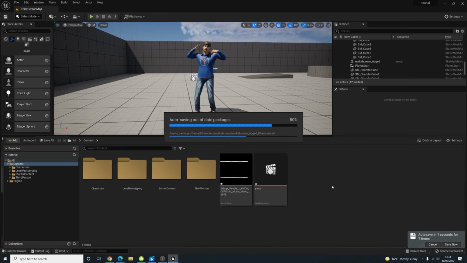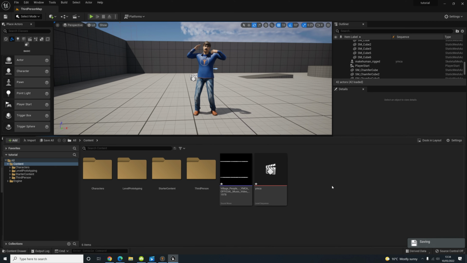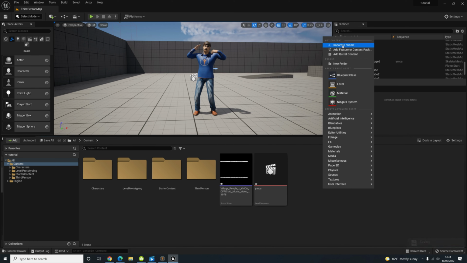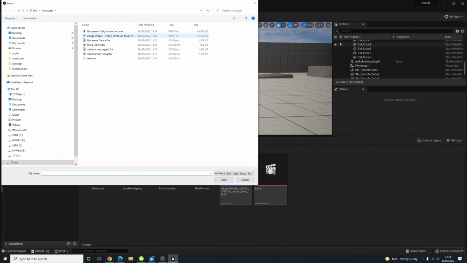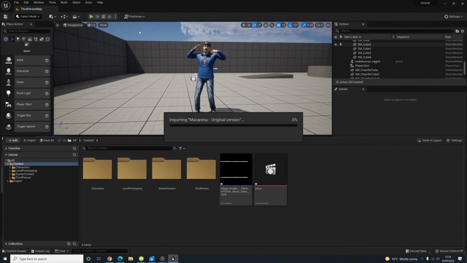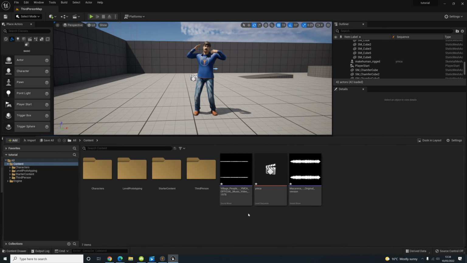Oh, I hate it when it does this. So as soon as it's finished, we'll import the Macarena song. So right click, import to game, the Macarena WAV file. There you go. And it'll take a few seconds. By the way, you can put these in their own folders. I've just done this because it's a short tutorial and I don't have to worry about where everything is, and I don't want to put too many folders on the screen.